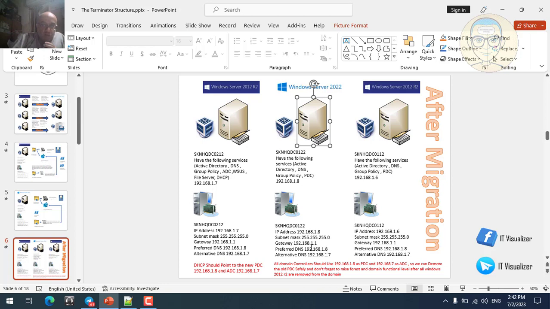This we will do. It will point, its preferred DNS will be itself, and then it will point to the alternative DNS on this server. Okay, so at last, this is the server, the old PDC.